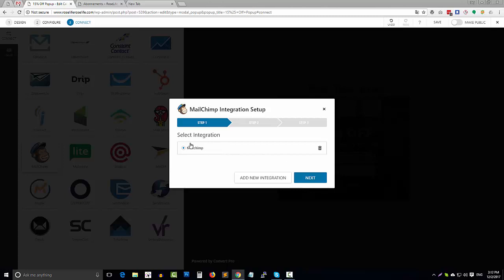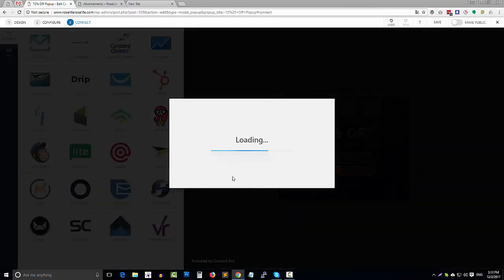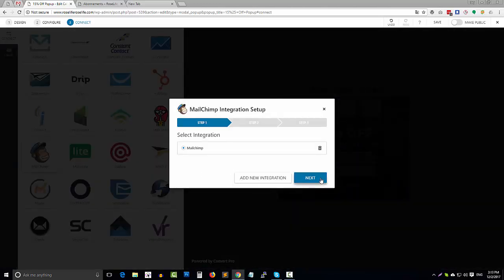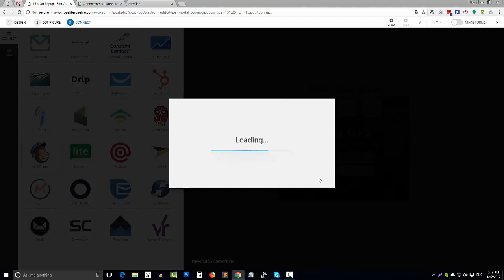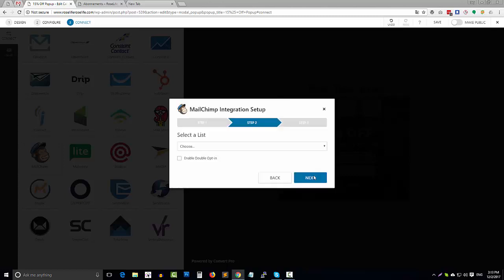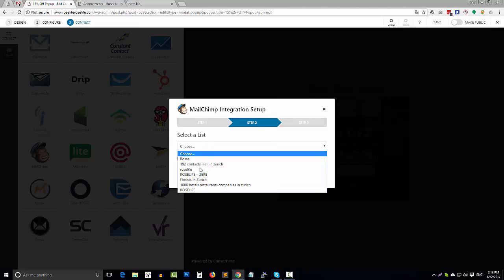We already have an integrated MailChimp account with this website, so we can just select the previous integration and click the next button, or we can also add a new integration. In this case we will just select the previous integration and click next. Here you will see the lists you have in your MailChimp account. You can just select any list from here.